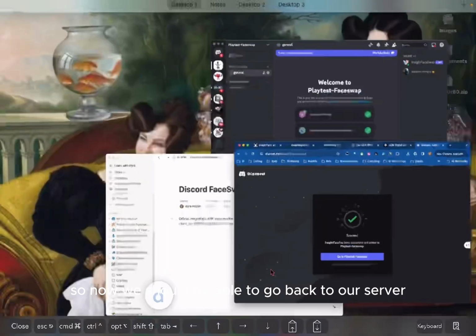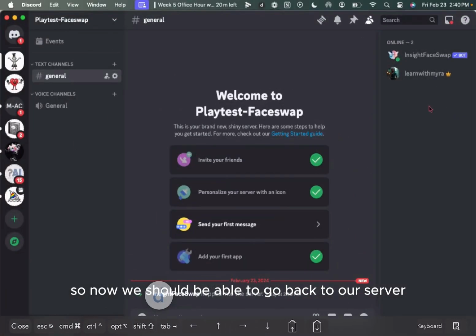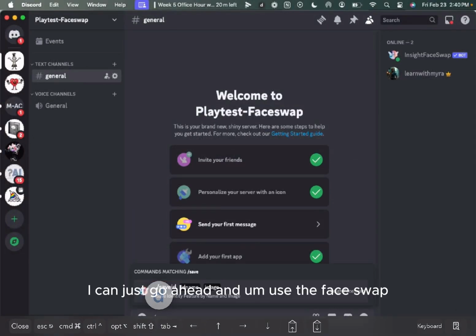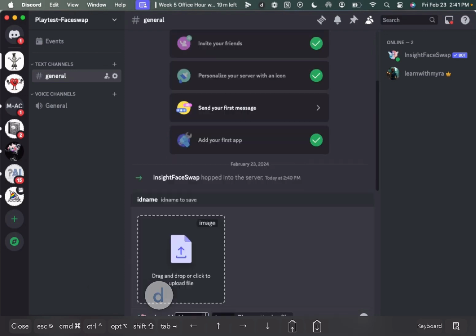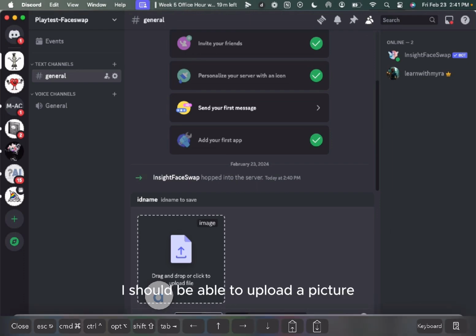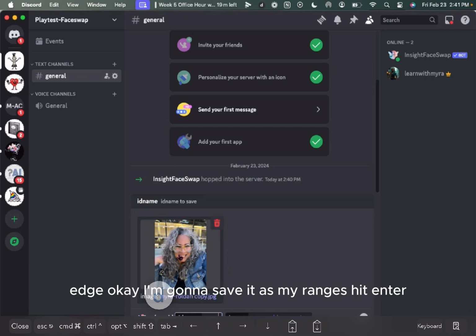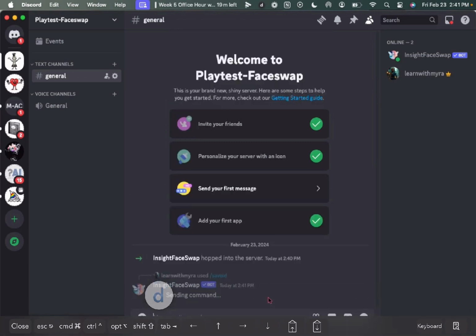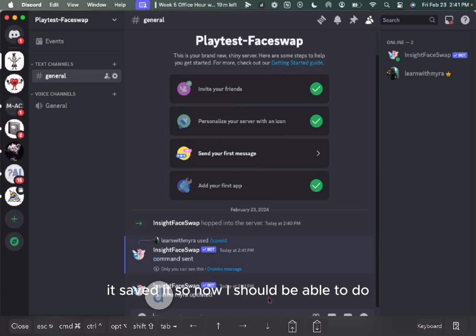So now we should be able to go back to our server, and there's the face swap. I can just go ahead and use the face swap. So here, I should still be able to do save ID, and then let's do Myra. I should be able to upload a picture. Okay. And I'm going to save it as Myra and just hit enter. It saved it.